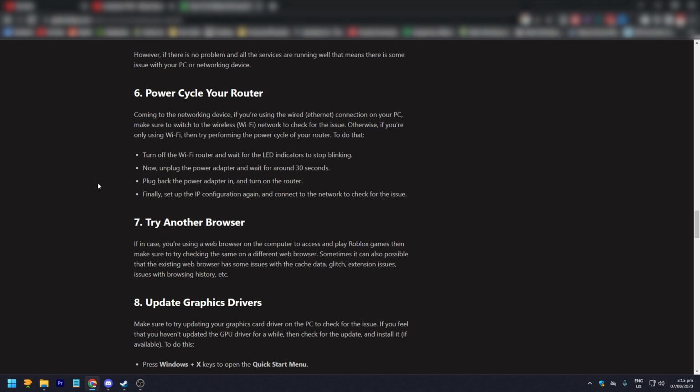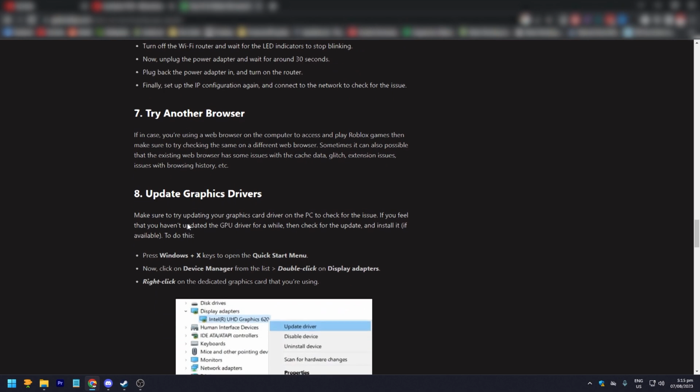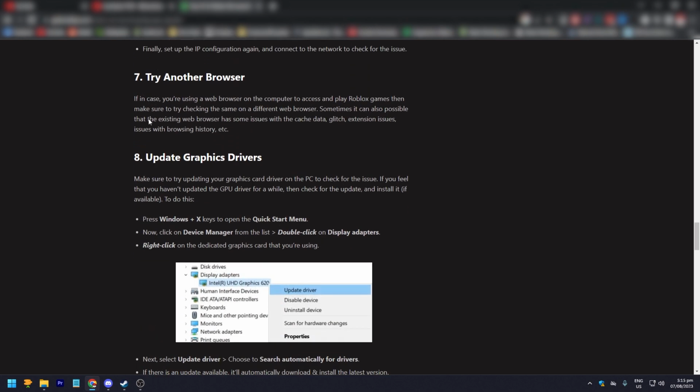But if it doesn't, you can try another browser, right? In case you're using a web browser on the computer to access and play Roblox games, like most people do, then try checking the same Roblox website on a different browser. If you're using Chrome, maybe try Microsoft Edge, Safari, or hell, Internet Explorer, right?